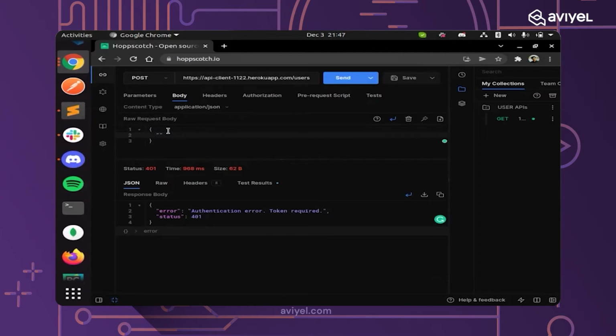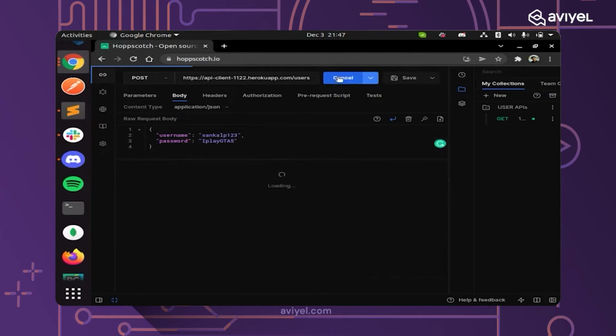It starts with curly braces and then quotes and username. We keep username as Sankalp123 and comma, quotes again, password. We take password something like I play GTA 5, alright. And with post request HTTP request method, let's press the send button.